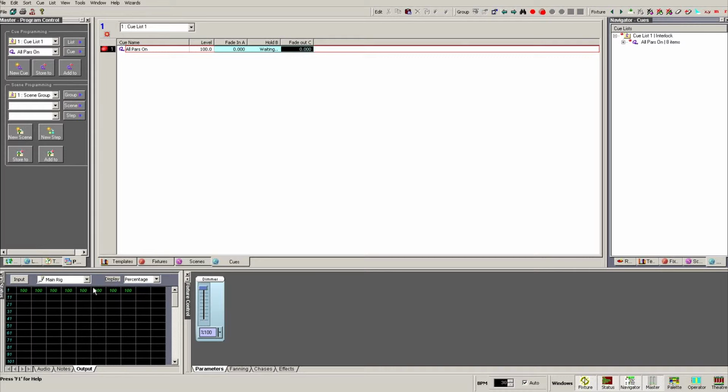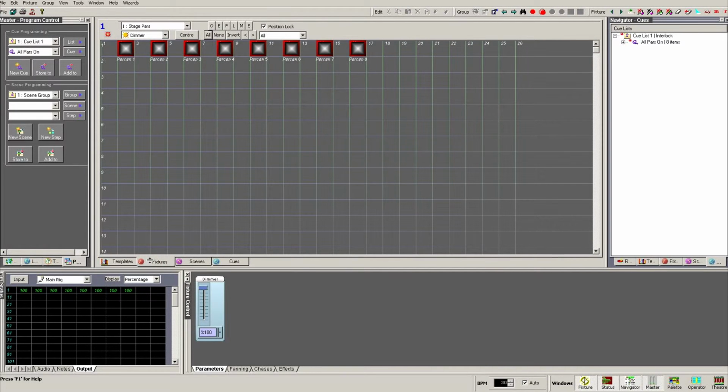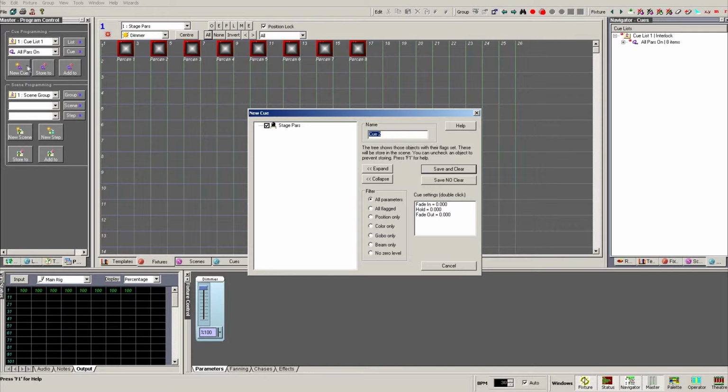Clicking back onto the Fixtures tab shows all of our par cans with a white gradient. Notice there is not a flag in the top right-hand corner. Activating a cue does not put these values back into the programmer. If we now click New Cue, you can see from the tree on the left that there is nothing in the programmer to save.